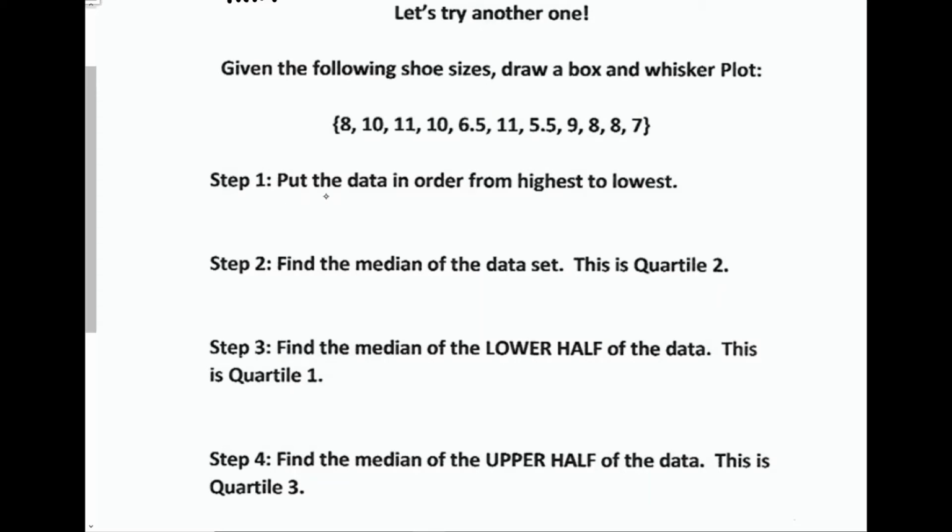Step 1, put the data in order from highest to lowest. This should be switched. This should say lowest to highest. I apologize for that mistake. But we're going to put the data in order from lowest to highest. So we've done this many, many times.